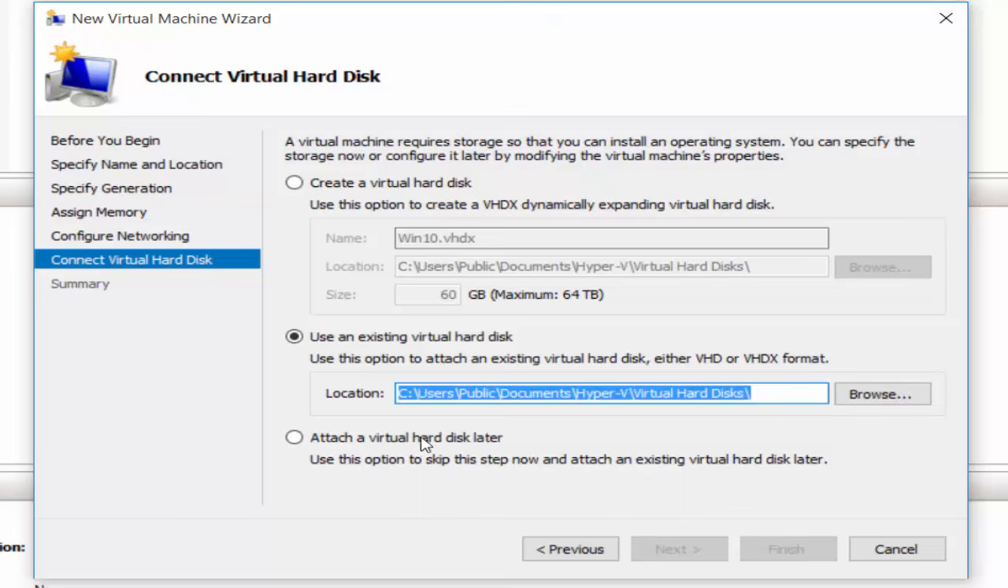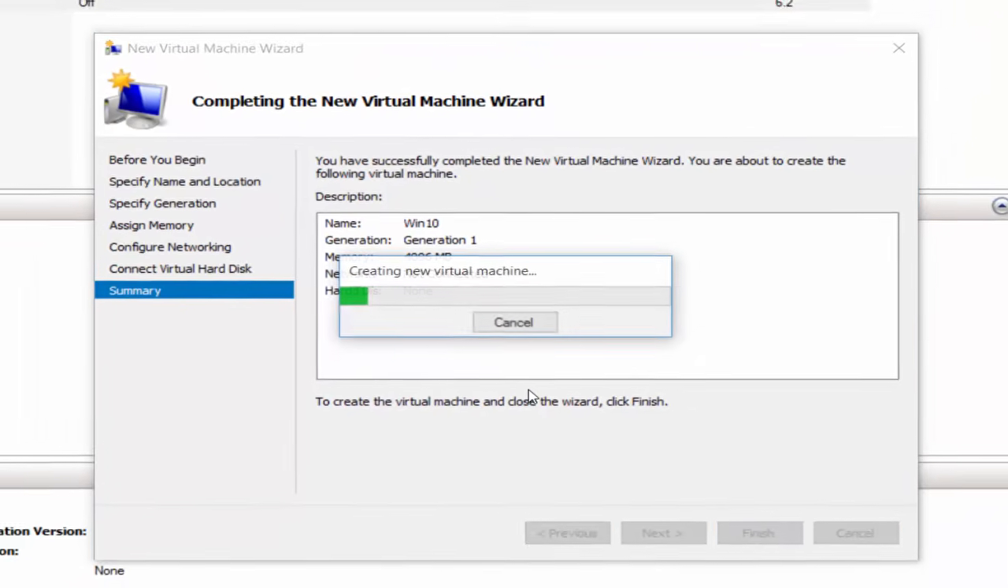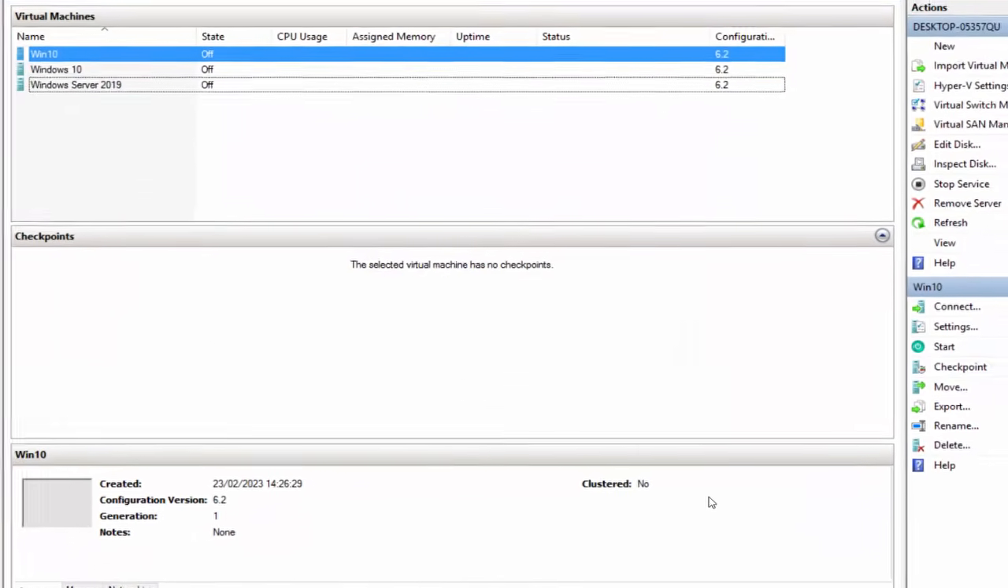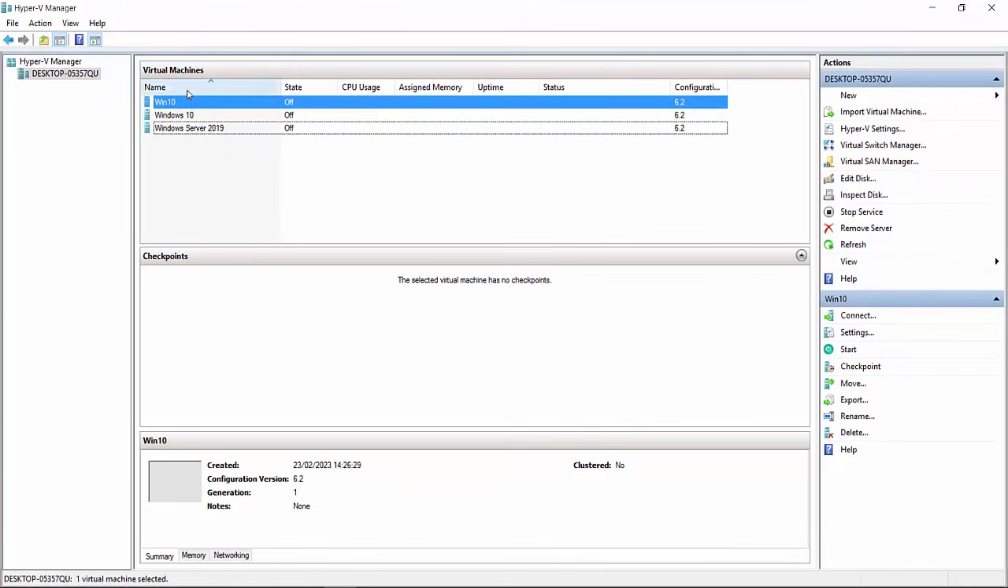And I can lastly go and say, you know what, I just want to attach a virtual hard drive later. So for now, I'm just going to say attach later. Click on finish. It takes only a couple of moments. And there we go. You can see there's my new virtual machine there. Now, as for the virtual networks that I was talking about, I told you guys bookmarked. We're going to get back to that. And this is me getting back to it.